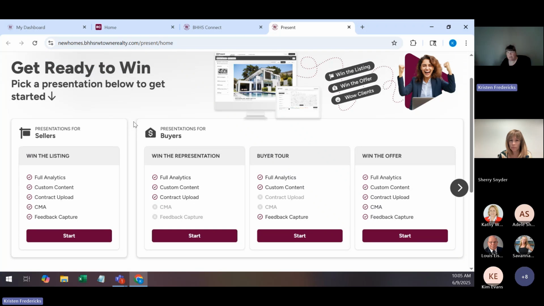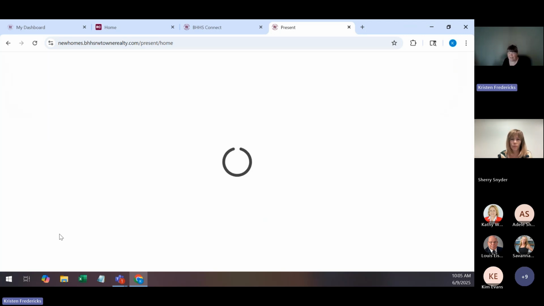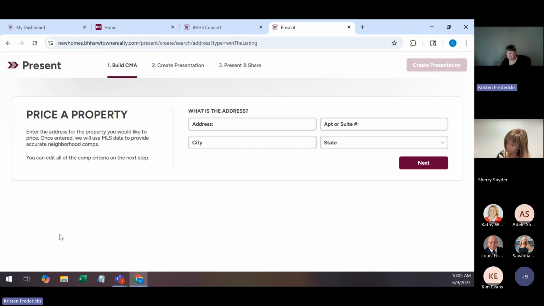We're going to go right into a CMA, and then we're going to come back and create a different one to make some adjustments and customizations. I'm going to start with the seller presentation right here. And if you know anything about Bold Trail, you know they love their start button, so we'll click that. And it's going to take us step by step.